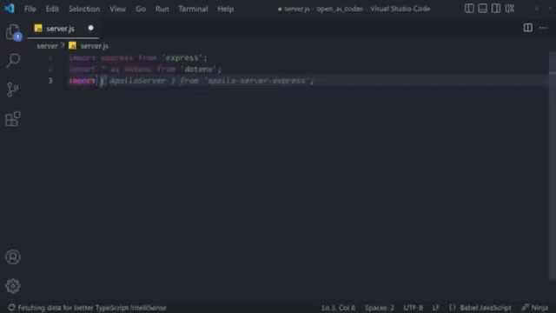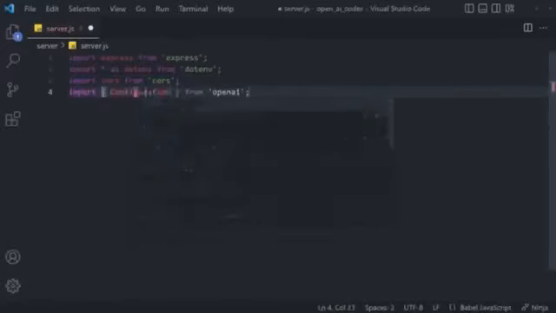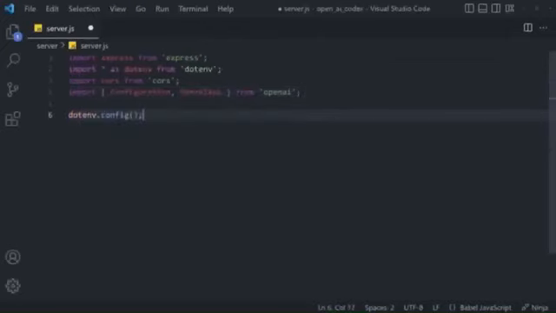We're then going to import cors, which is going to allow us to make those cross-origin requests. And finally, we're going to import, inside of curly braces, Configuration and OpenAIApi from openai. The OpenAI team did a great job of creating these wrappers that we can use to simplify our use of OpenAI. To be able to use the .env variables, we need to say dotenv.config(). And then we can get started with the configuration.